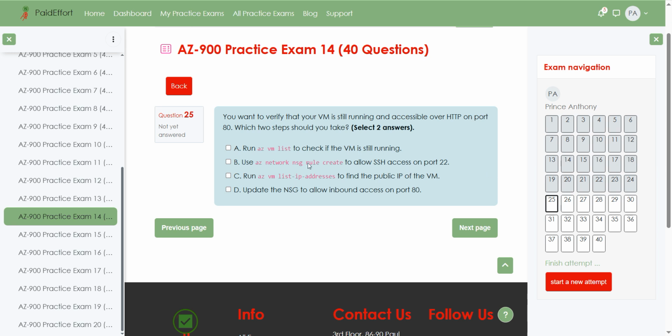The correct answers are run az vm list to check if the VM is still running and update the NSG to allow inbound access on port 80. Let me explain. To confirm whether your VM is running, the first step is to use az vm list.